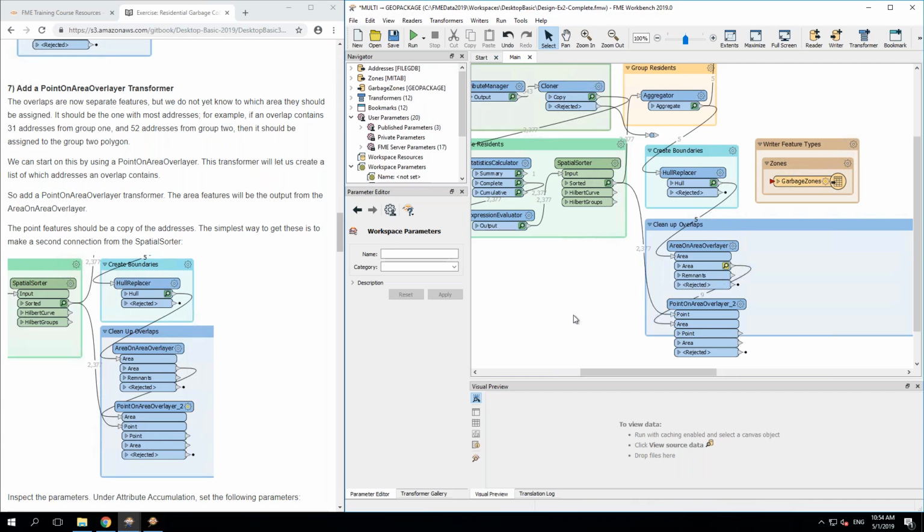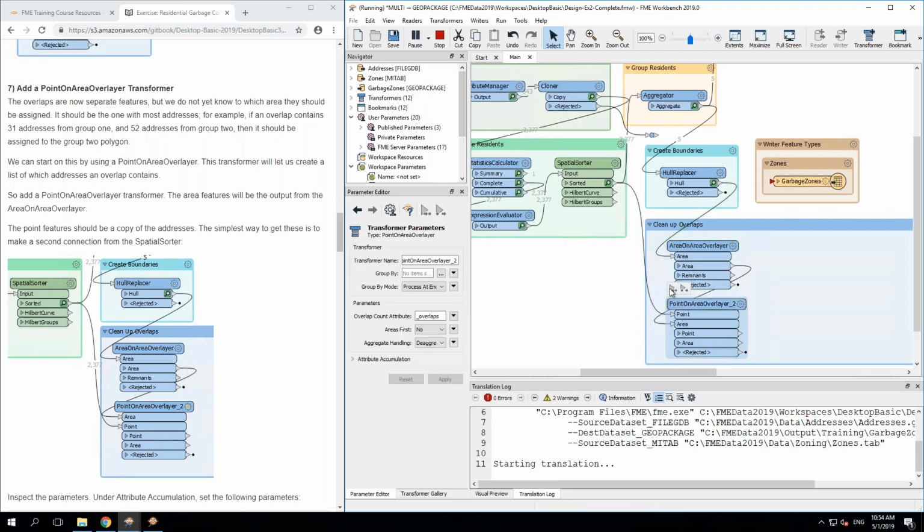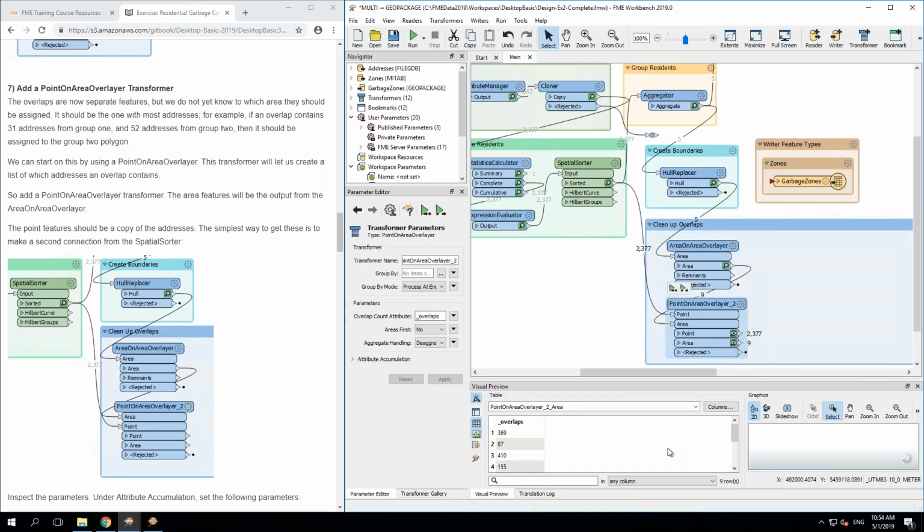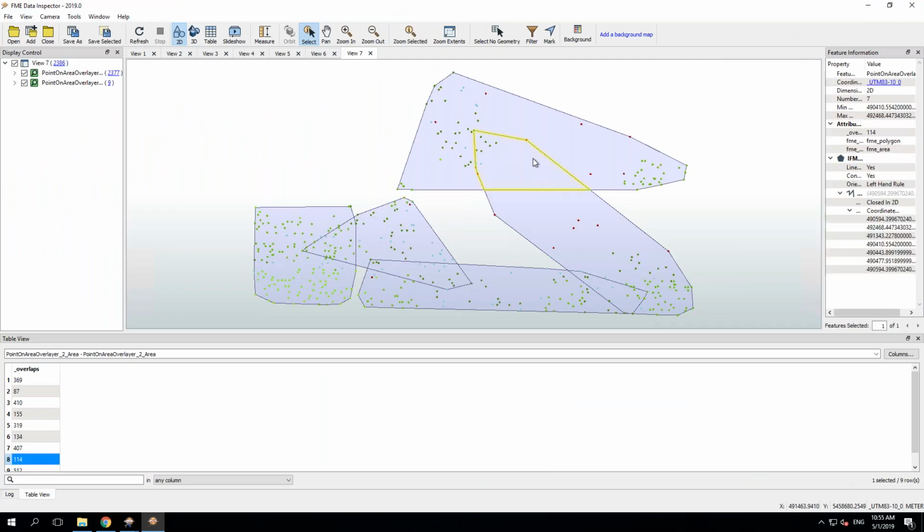So like you saw yesterday, you can have multiple connections coming out of any particular transformer, and that's all we're doing here. We're creating a copy of the data just to send into here so we can do an overlay and figure out which of the areas has most points in the overlap. And again, you might want to run it at that point. Just run that transformer, see what the results are, look at it in the full data inspector and say, oh, look, let's see what we've got here.